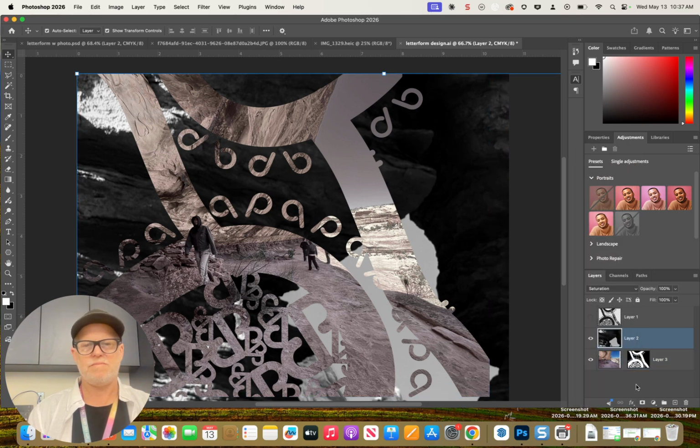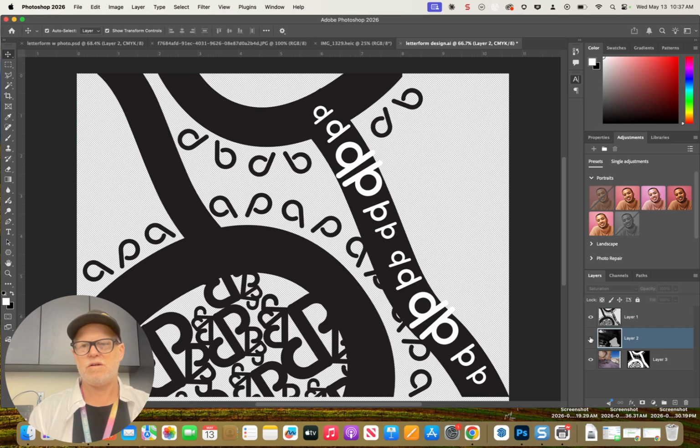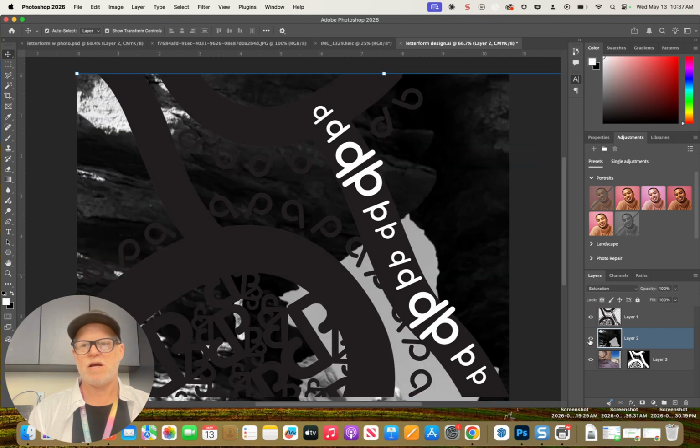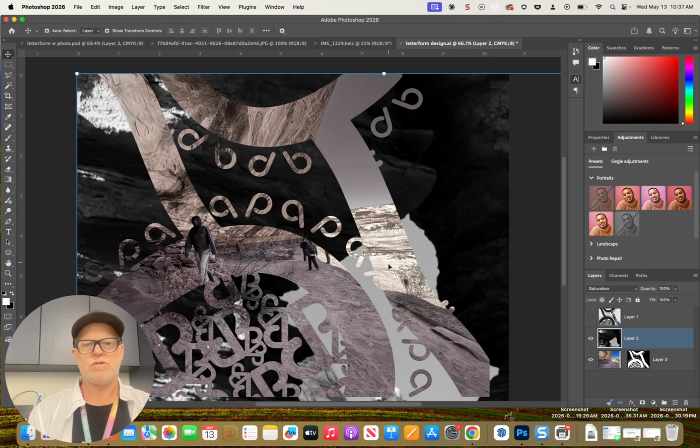I like that. All right, so that is how you can play with your Illustrator design. Starts out like this in Photoshop, and then you add photos and use the mask tool to mask out your design on a photo.